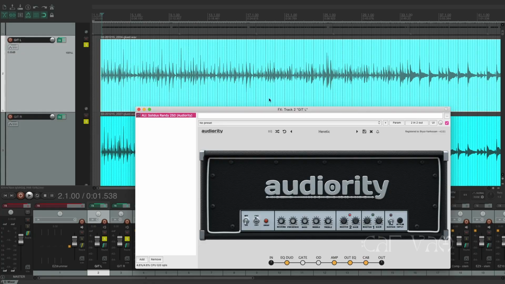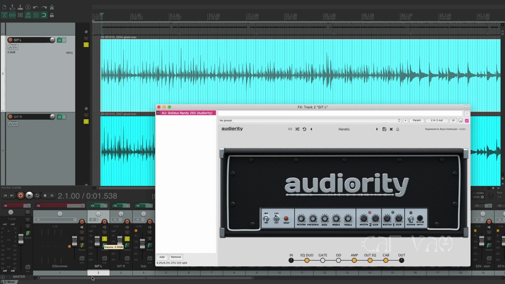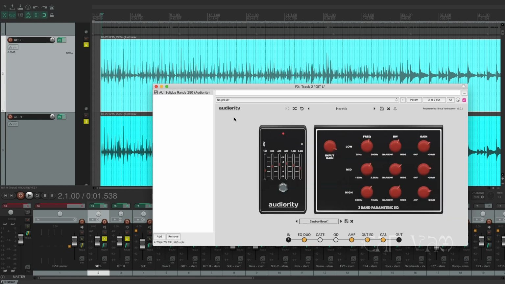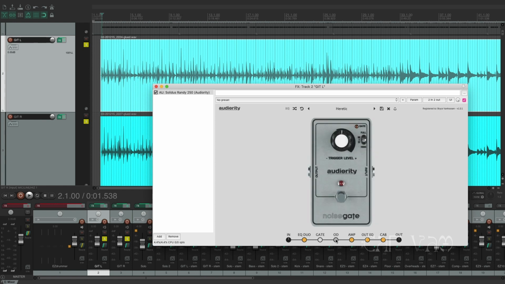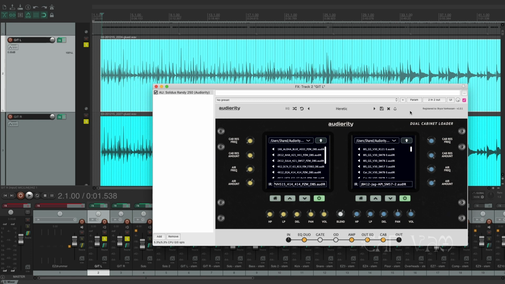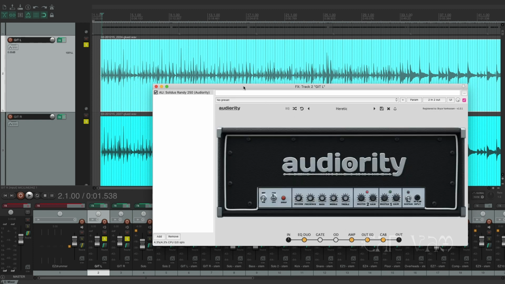So we'll step over to the computer here. All right, so for my rhythm tones, I have two guitars that are panned hard left and hard right. Looking at the actual interface for the Audiority Solidus Randy VST, I'm using a preset called Heretic. What this comes with is the amplifier itself, a front end EQ, as well as a noise gate, an overdrive, the amplifier, an out EQ, which is basically the output of the amplifier, so we're EQing that, and then a really nice IR loaded cabinet system where you can select a bunch of different IRs and different settings for the cabs that you want to use. So let's check out how that sounds.